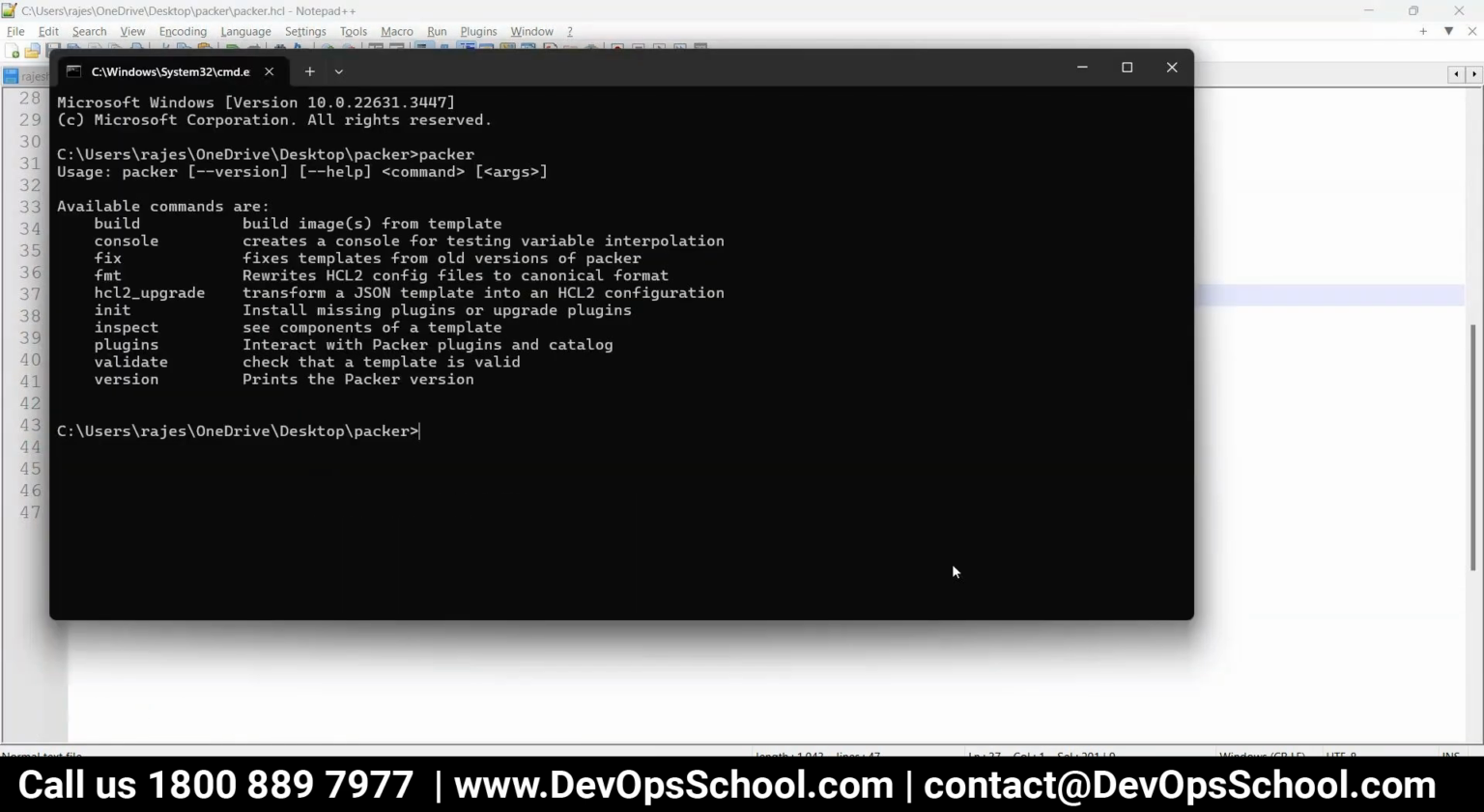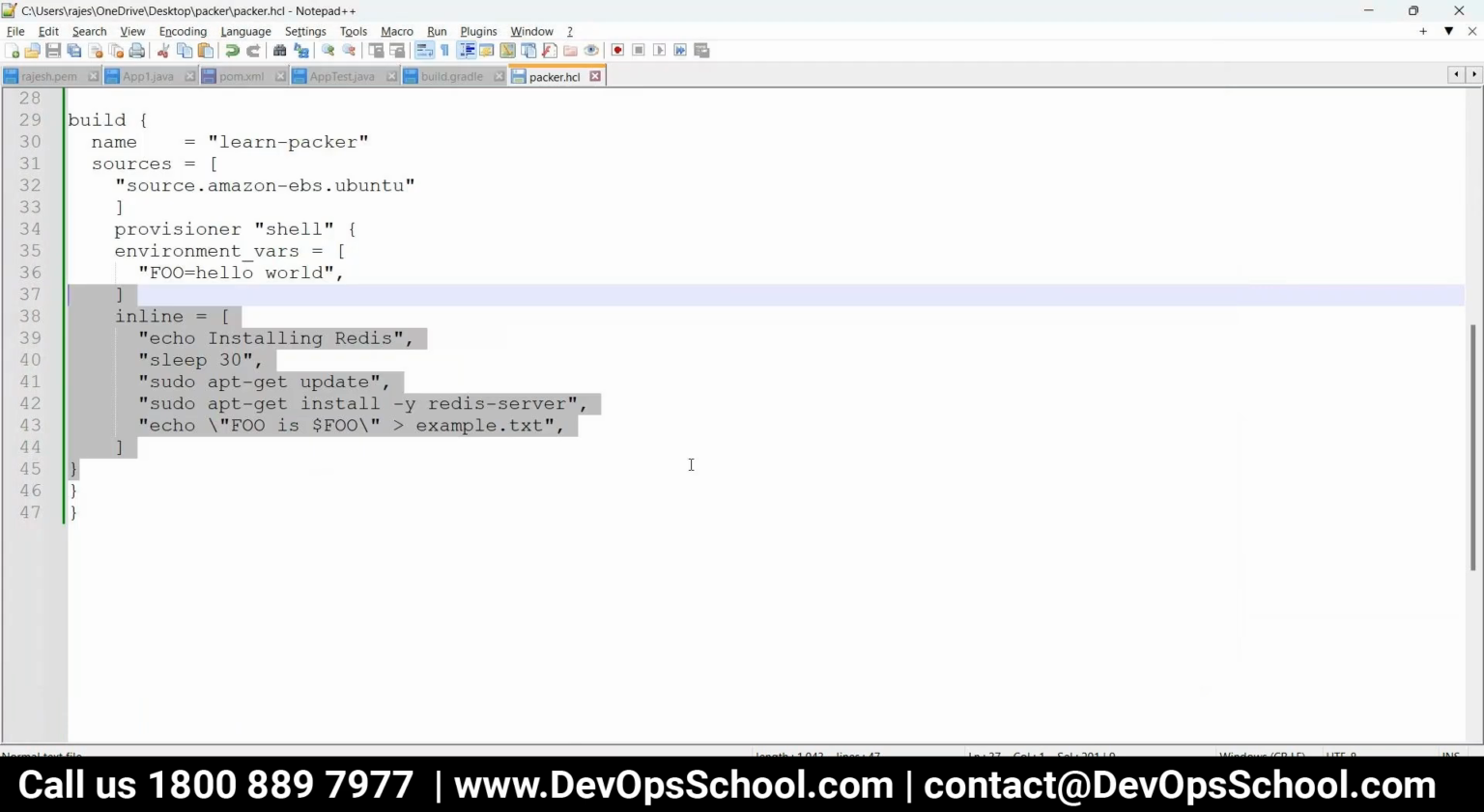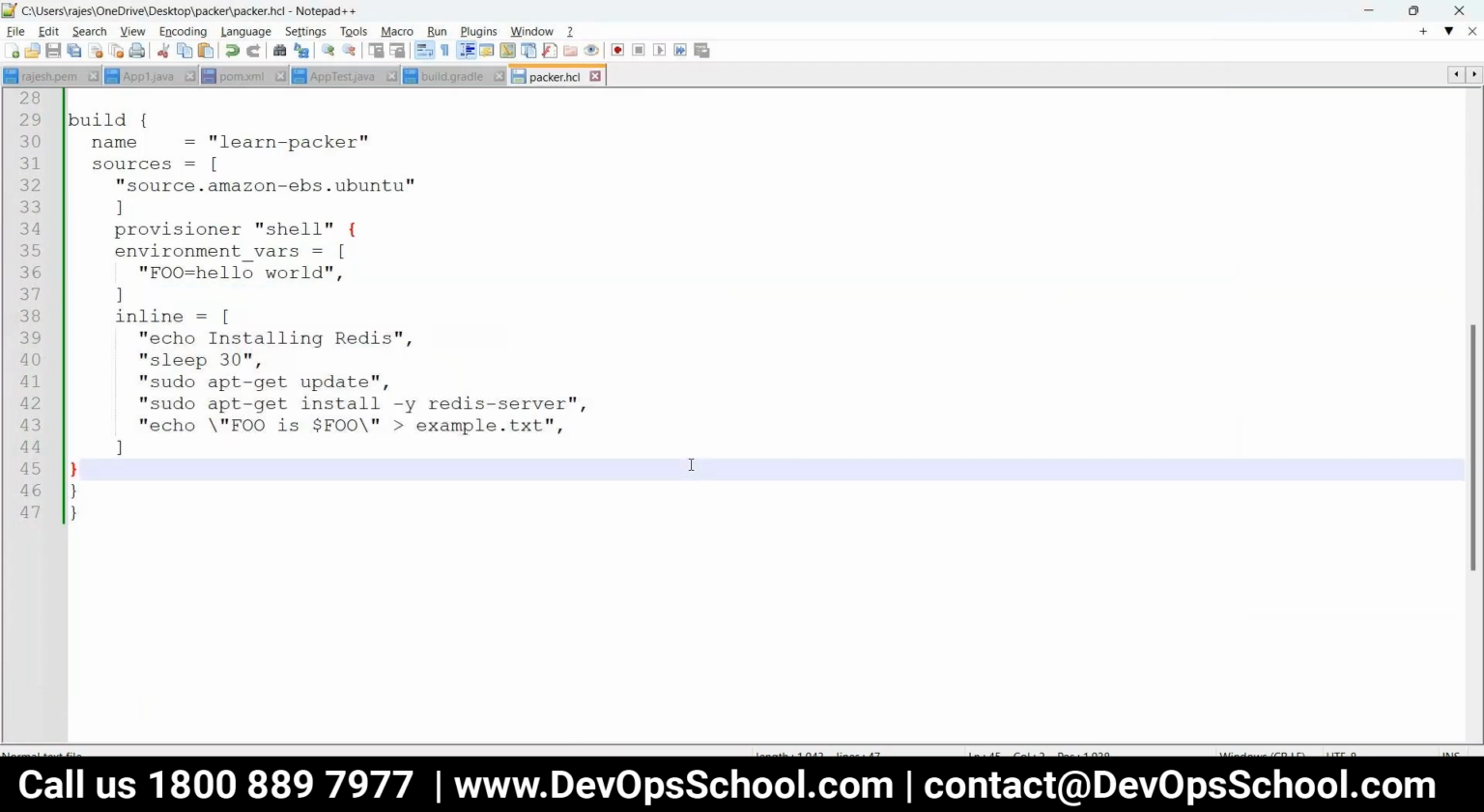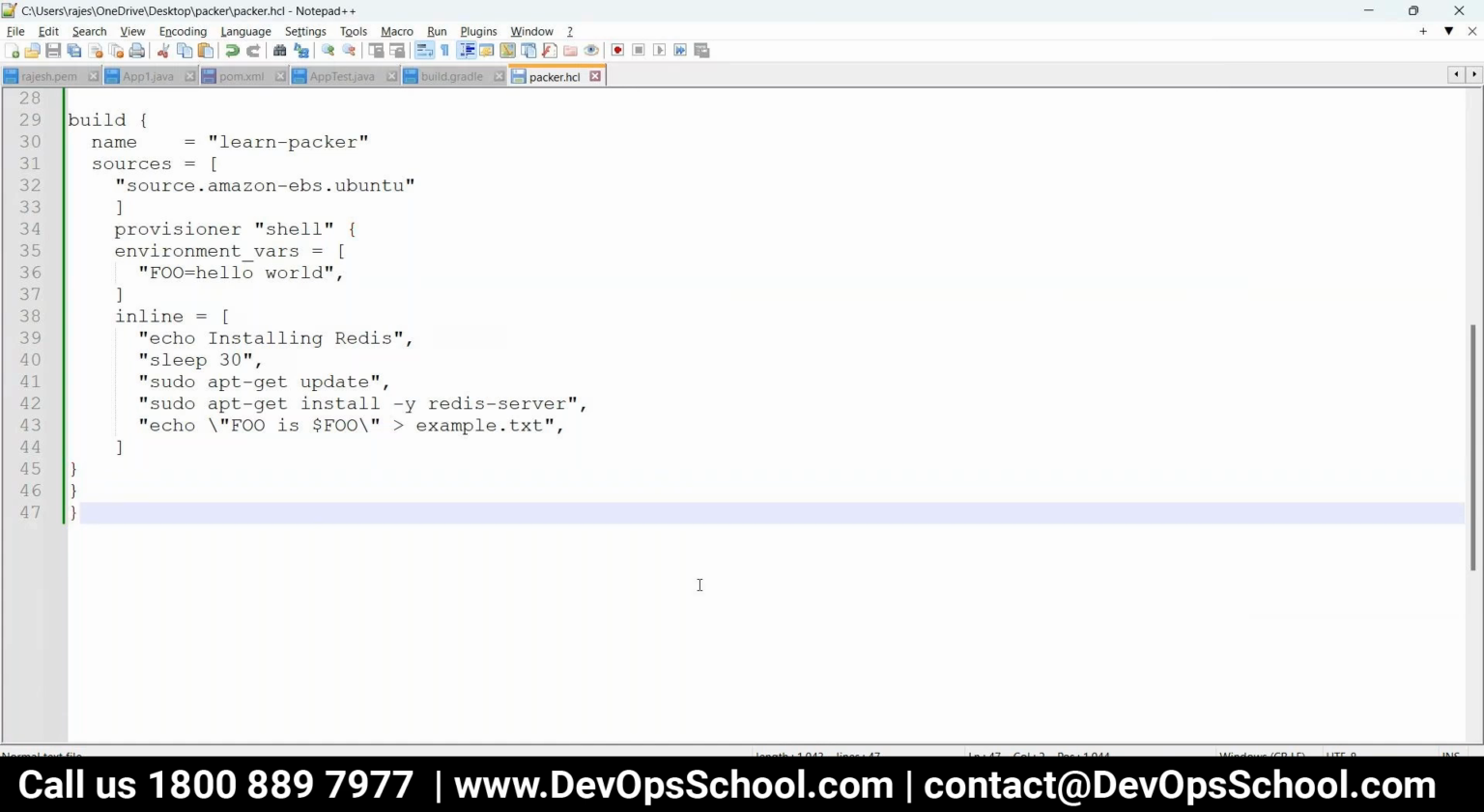Raj, I have one question. This Packer code, which language is it? Is it JSON or YAML? It's HCL. Oh, so for any HashiCorp product you are using, you have to write HCL code. They call it HCL, which means HashiCorp Configuration Language.